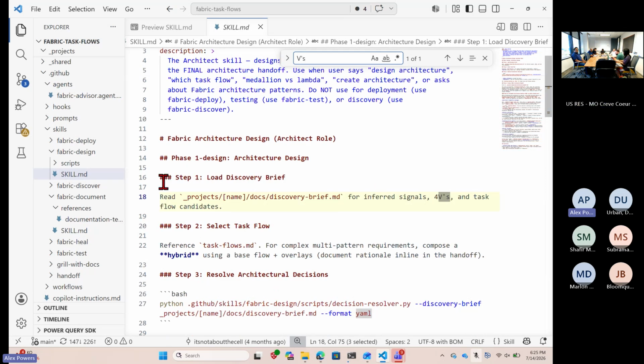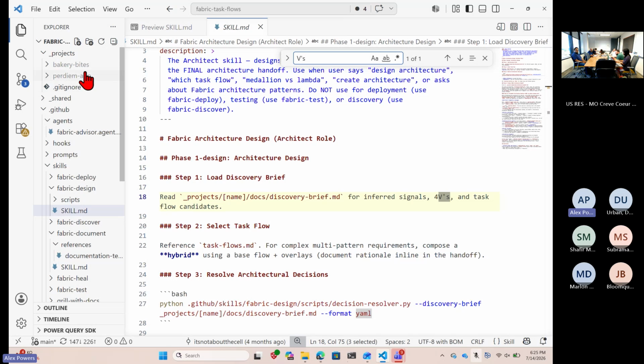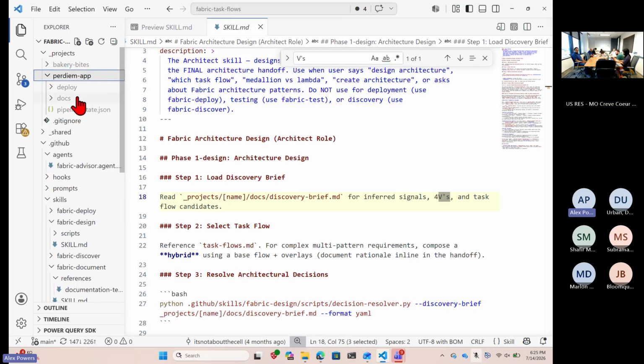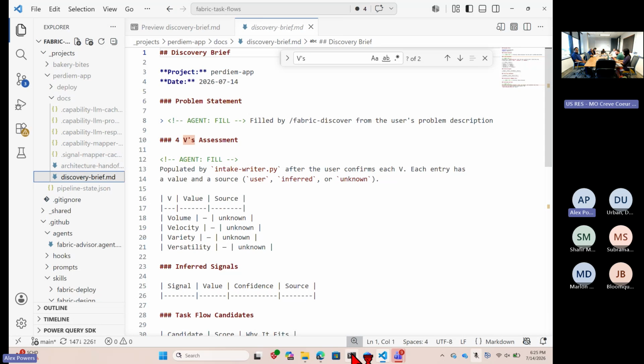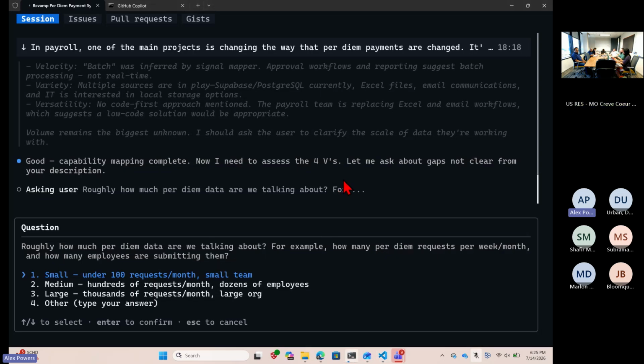Yeah. Discovery brief, projects. That's per team. Haven't had anything done yet. Discovery brief, yeah, still waiting on that one. There we go. All right. The LLM is taking a long time here.